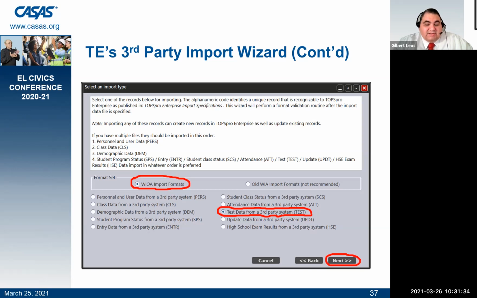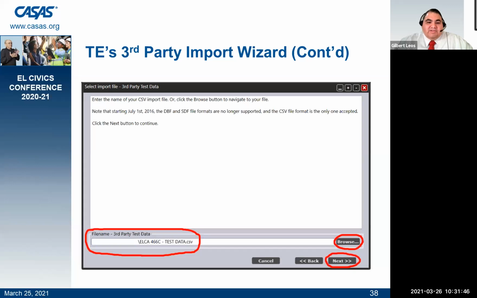And the reason why we select these is so that TOPS recognizes the CSV file that you're going to be uploading. When you get to the Select Import Third-Party Test Data window, you will then click on the Browse button at the bottom right corner, and you will go through your folders to find where you have placed that CSV file that you just created. And then you will select it, and it should show up right in the file name third-party test data area. When you see it there, you can then click on the Next button.